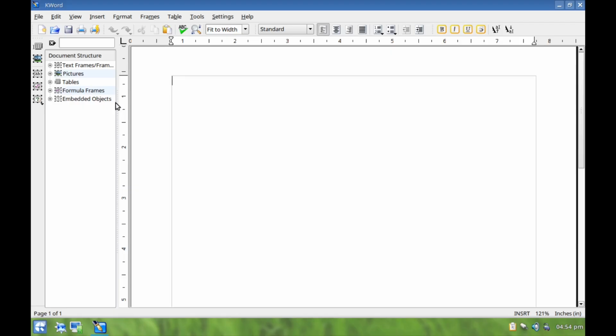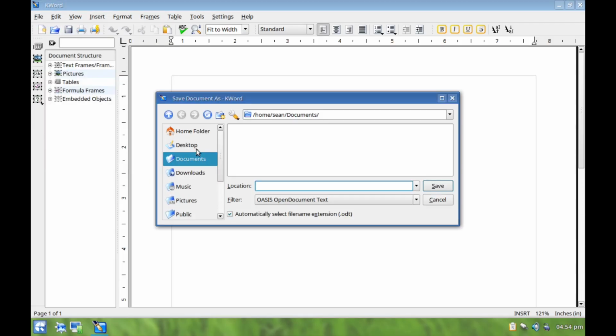Go to File and Save As. What does it let you save as? Let's see what the options are, at least. Oh, yes, Oasis Open Document Text. What the hell is that? Oh, ODT. Didn't realize that's what that stood for. Oh cool, so you could actually write stuff in here and open it in LibreOffice. That's pretty cool. What else does it let you save as?